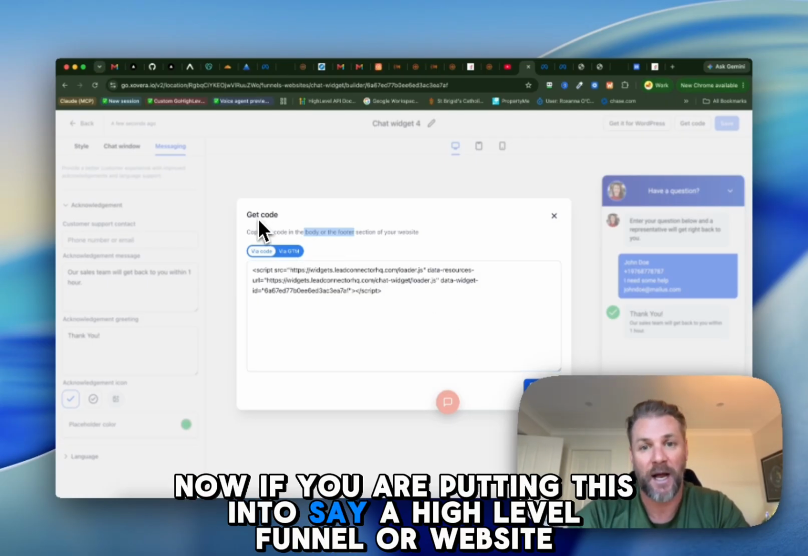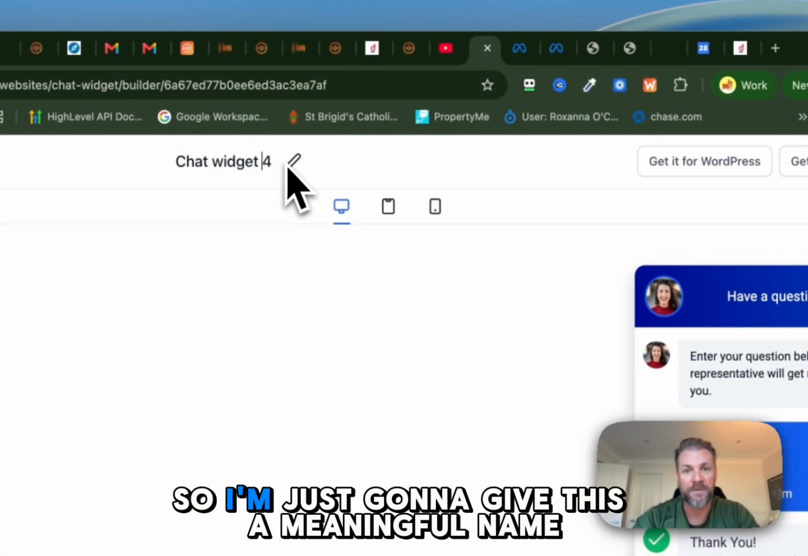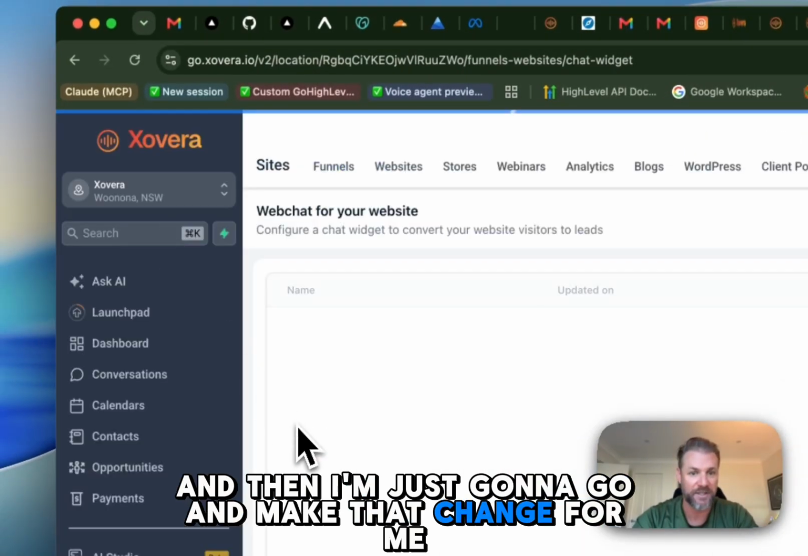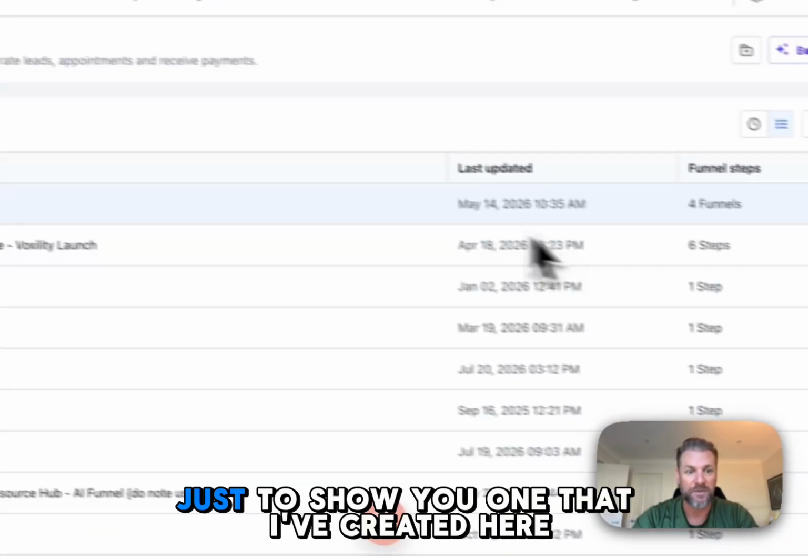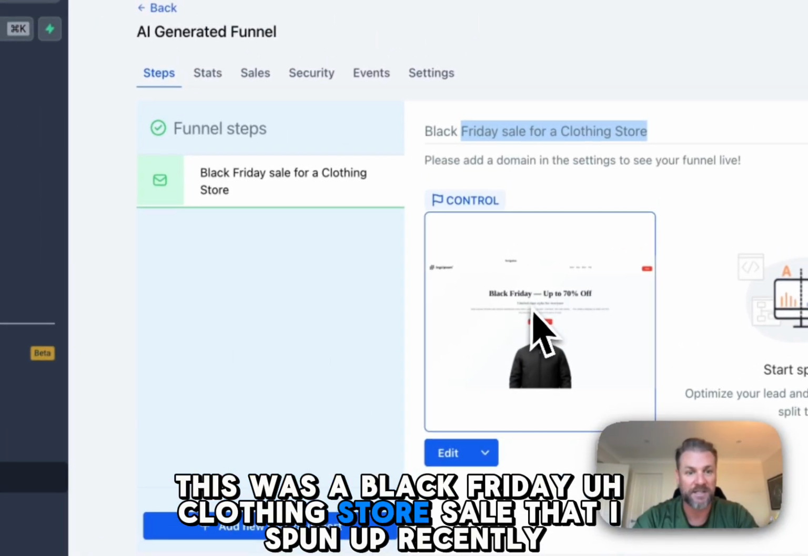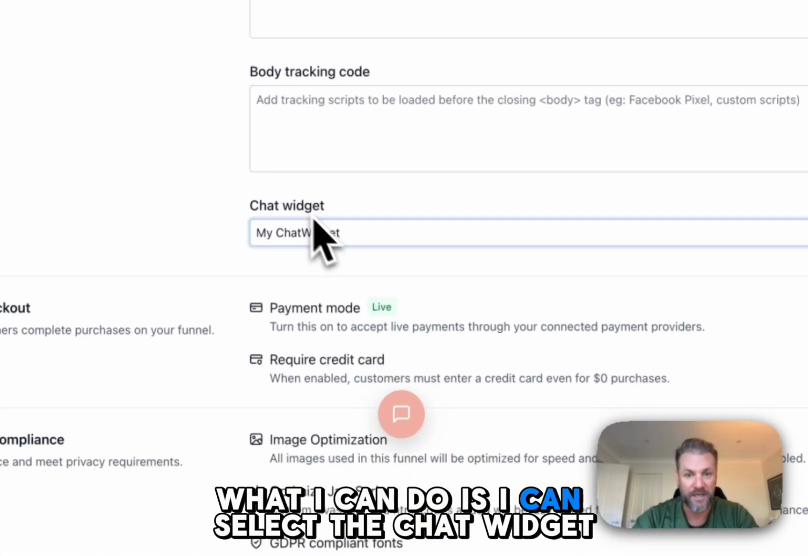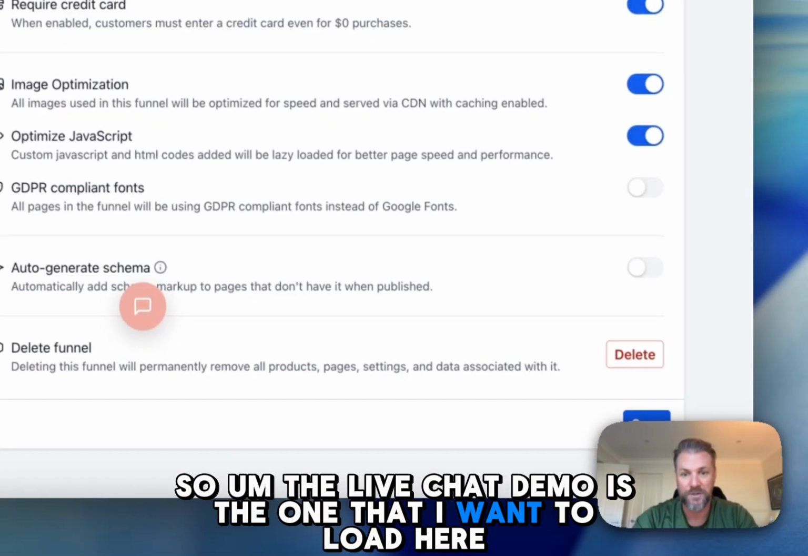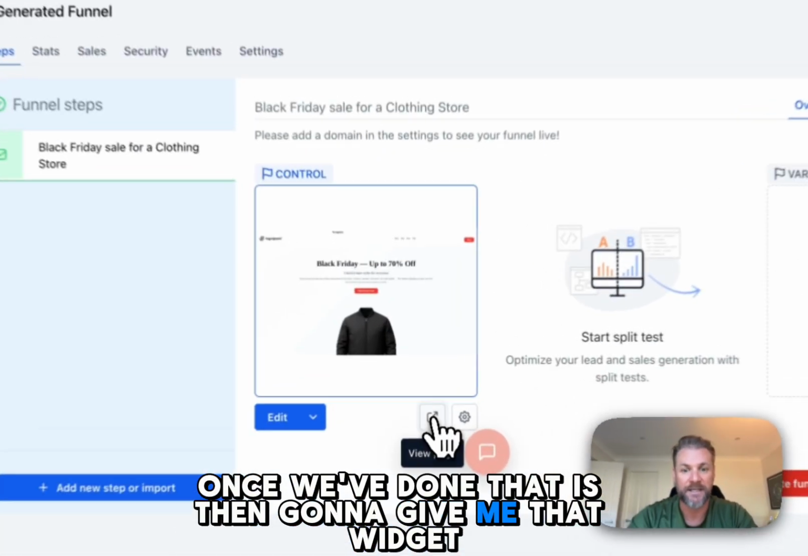Now, if you were putting this into, say, a high-level funnel or website, you actually don't need to insert the code at all. So I'm just going to give this a meaningful name, and I'm going to say live chat demo, and then I'm just going to go and make that change for me. Back to sites, I'm just going to do a new, say, funnel, just to show you one that I've created here. This was a Black Friday clothing store sale that I spun up recently. And if I just go to the settings, what I can do is I can select the chat widget. So the live chat demo is the one that I want to load here. Simply clicking save once we've done that is then going to give me that widget.